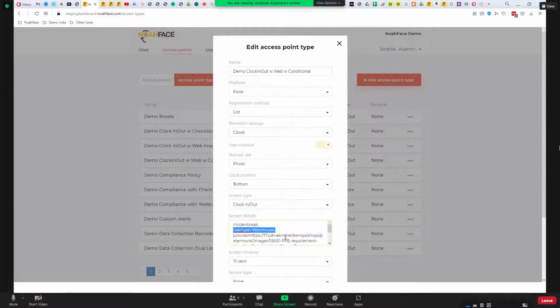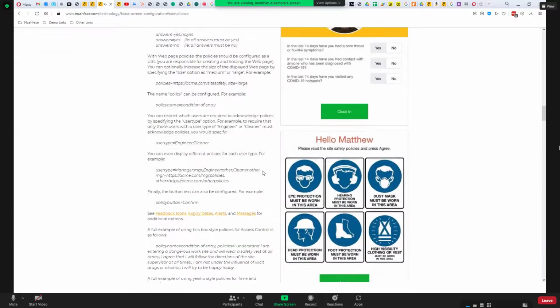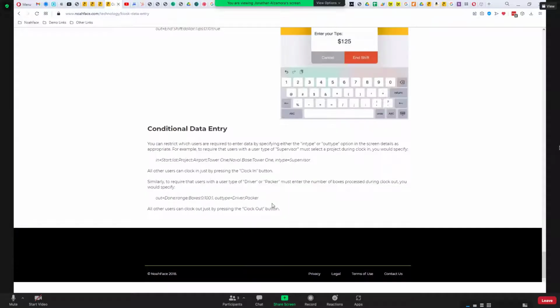And you can create this for multiple user types. So warehouse could receive one thing, associate could receive another, one could have a third one, whatever you need that to be. So the deal is, that's what I want you to get: you can customize specifically what that user type needs. So that comes into play with compliance. Okay. It also comes into play with conditional data entry.